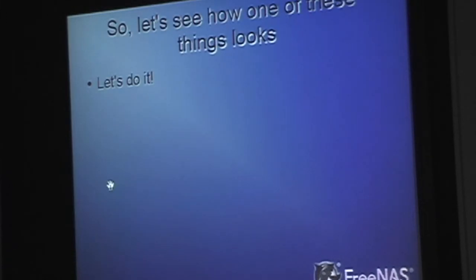Let's see. So how do these things look? Not very pretty. One quick question. All your jails will have a different IP address on the wire? Yes. So the question was, all of the jails will have a different IP address.